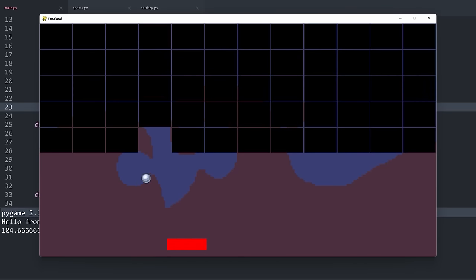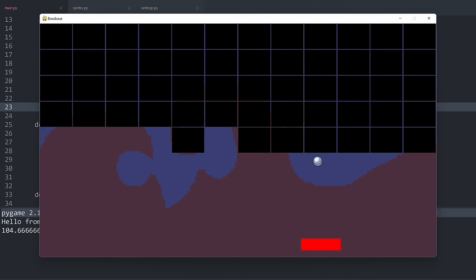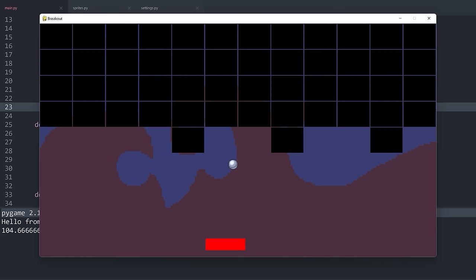Let's try. So now the block disappears. I'm still terrible at this game. So now we had two. This is working. We are definitely making some progress. I'm hoping to hit the second row as well eventually. There we go. Now nothing changed, but now it did.